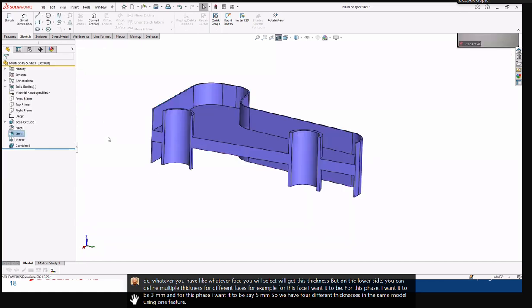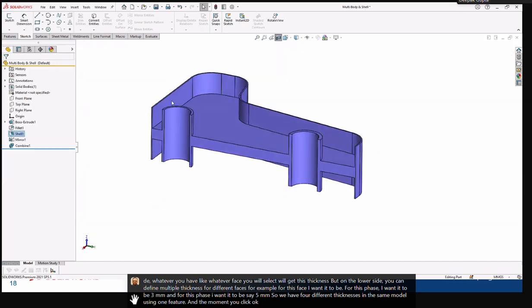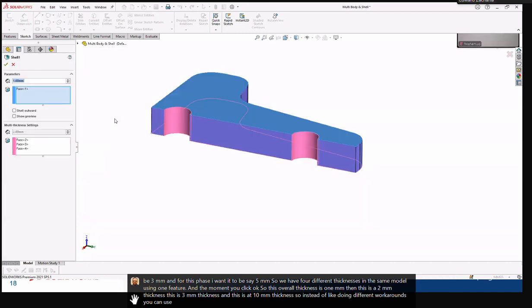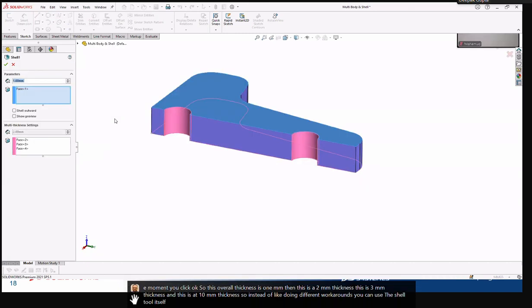And the moment you click OK, this overall thickness is 1 mm, then this is a 2 mm thickness, this is 3 mm thickness, and this is a 10 mm thickness. So instead of doing different workarounds, you can use the shell tool itself to create different multi thicknesses in the same feature and in the same part.